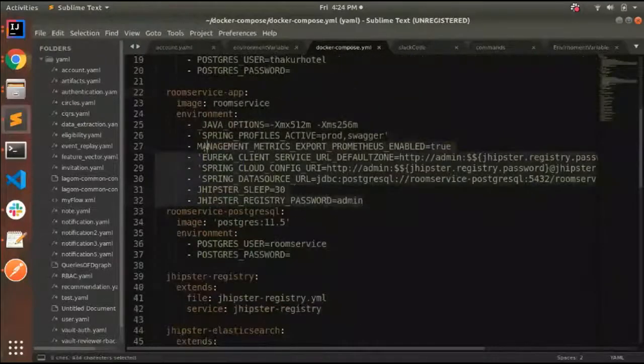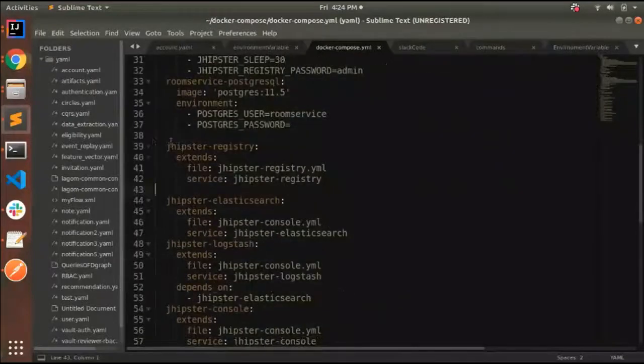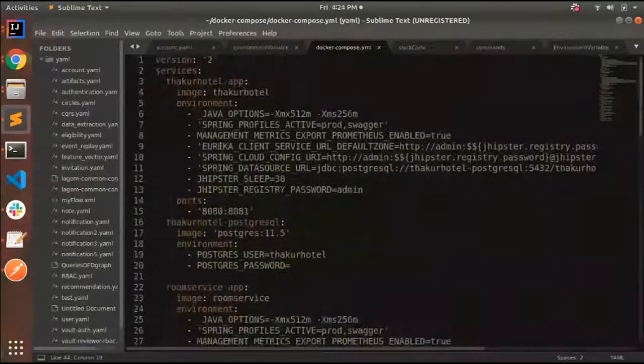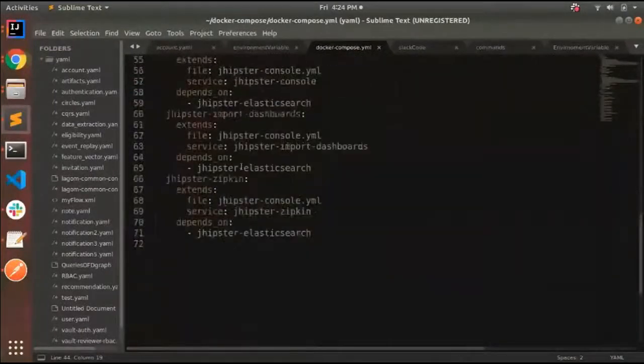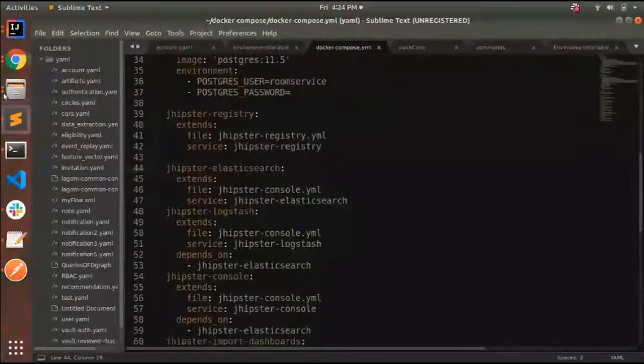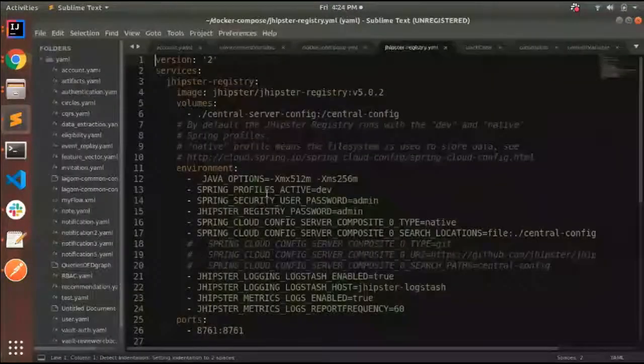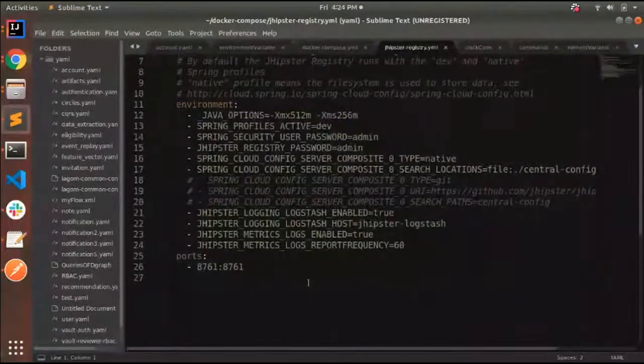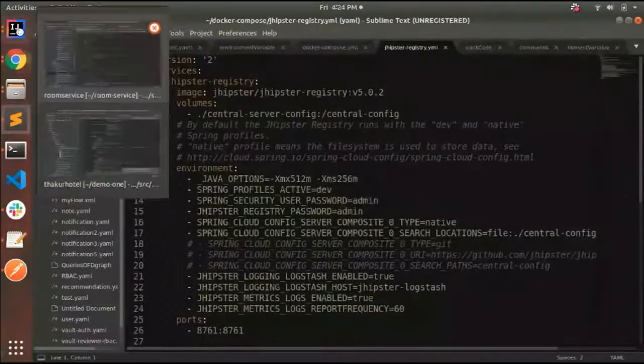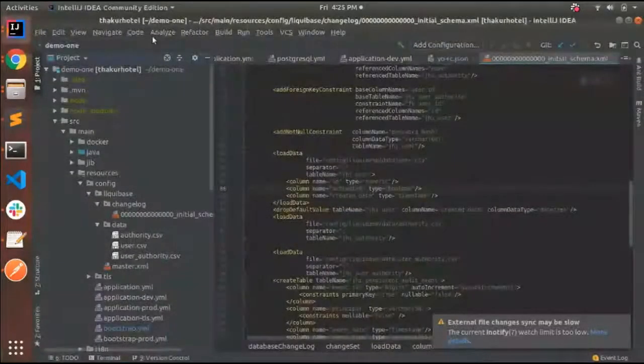These are the environment variables and the same Postgres it used, and all the JHipster registry and its extension file. It contains all the information related to these particular applications. All these images are being used in the Docker Compose. Here we can see the JHipster console and JHipster registry YAML. Here we see that it is using the central config configuration.